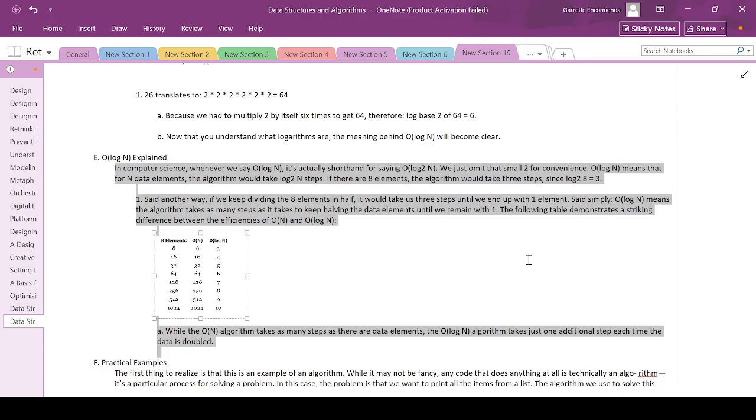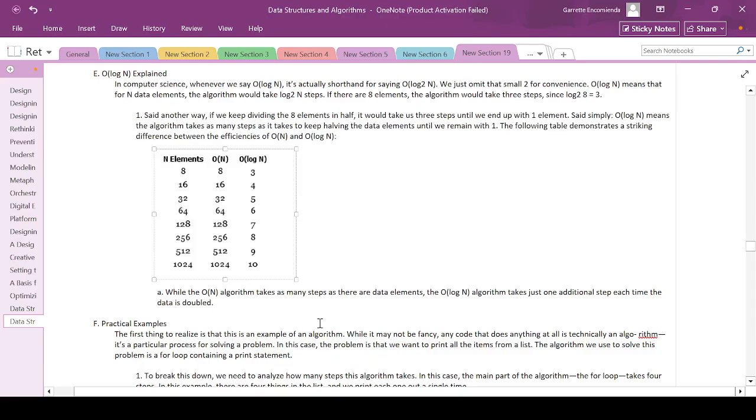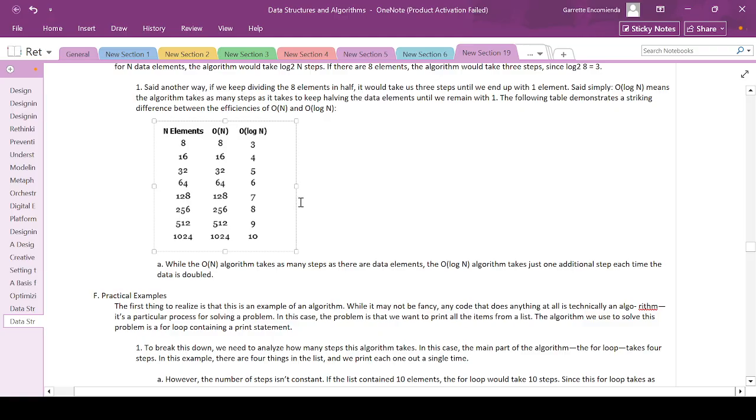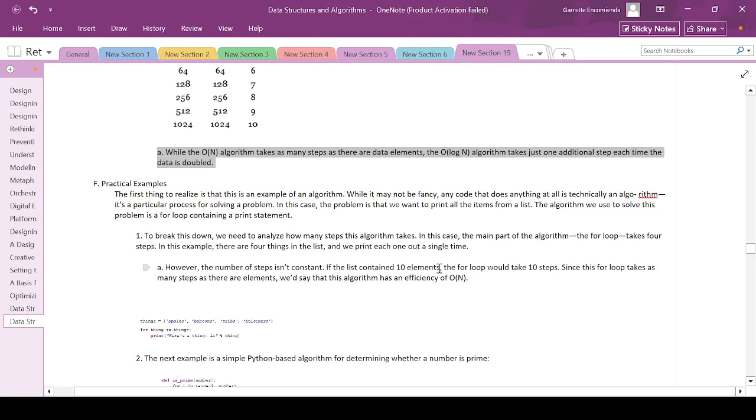The following table demonstrates a striking difference between the efficiencies of O(n) and O(log n). So, this is how fast O(log n) is compared to O(n). So remember, it's between O(1) and O(n). So here for 8 elements, it only takes 3 steps, 16 takes 4 steps, 32 takes 5 steps, 64, etc. So while the O(n) algorithm takes as many steps as there are data elements, the O(log n) algorithm takes just one additional step each time the data is doubled.